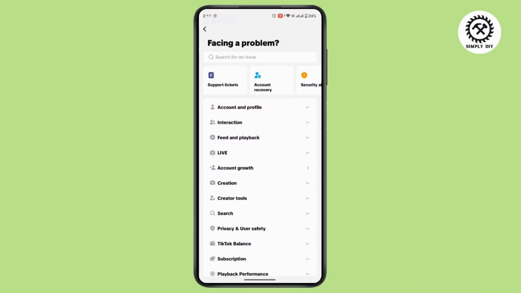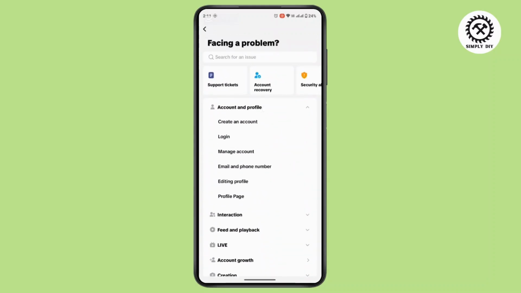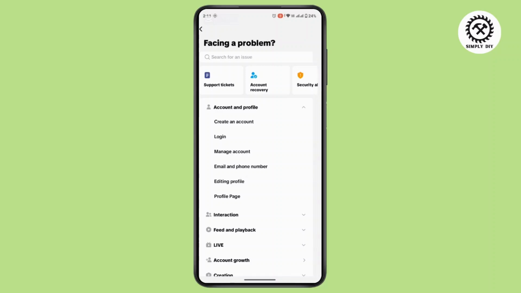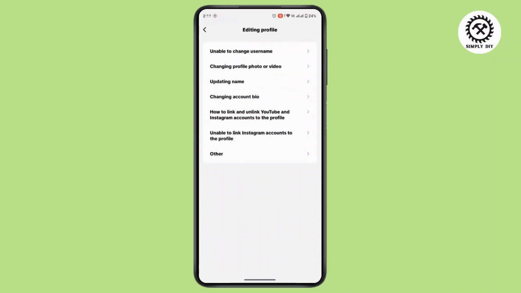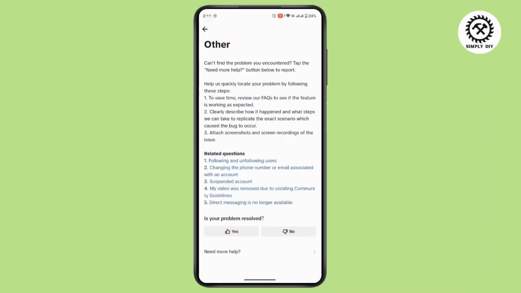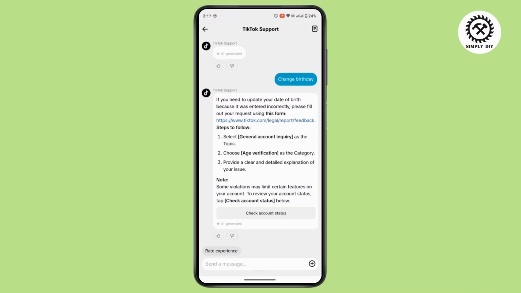Then again tap on the first option, that is account and profile. Head over to editing profile. Here, if you have an option to change your birthday, head over to it and then you could change your birthday. If it is not here, then you could head over to other, scroll down and then tap on need more help. Then you will land on TikTok support.